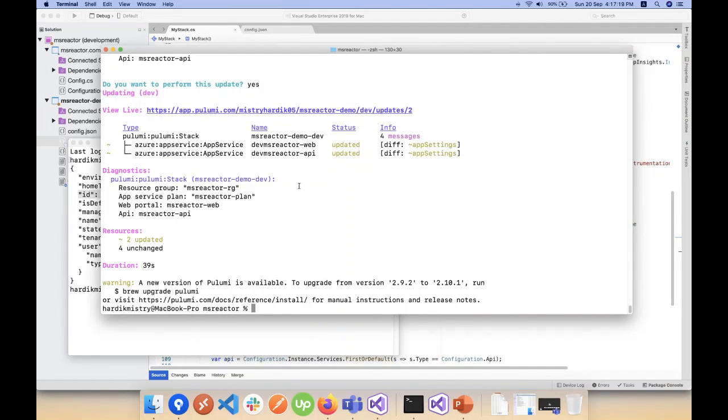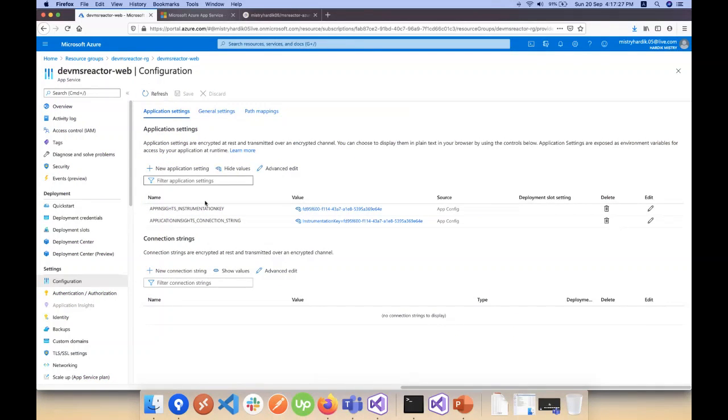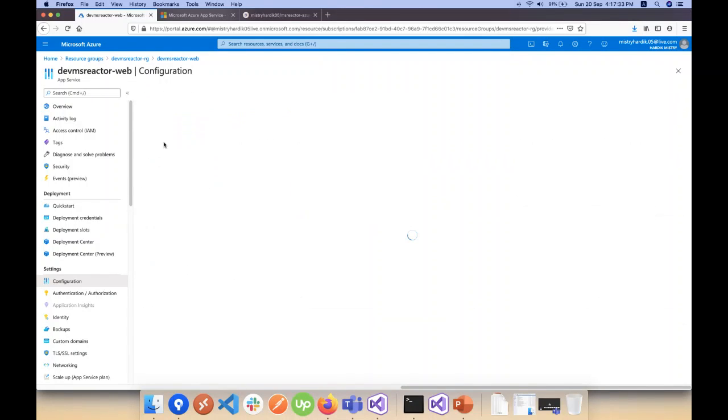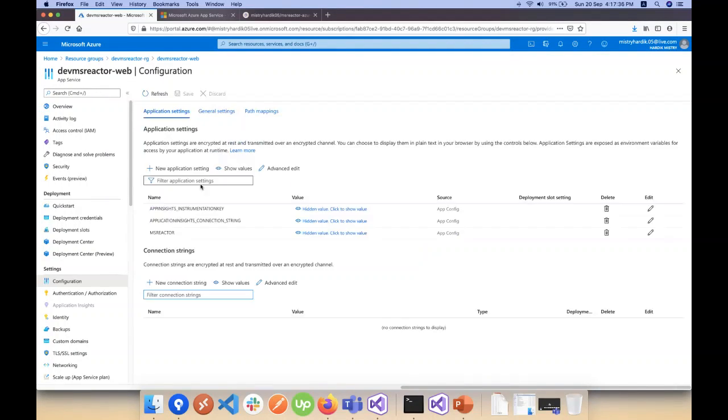Okay, so as you can see for yourself, the update operation was successfully completed. So if I visit my portal and refresh the app settings section of that particular web application, the app service, you can notice that we now have our key value pair defined with the value: an awesome community. So how interesting is this?